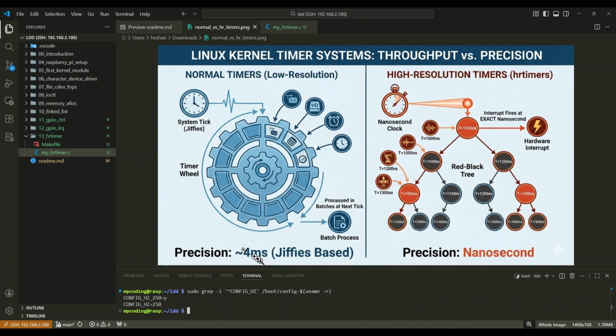These normal timers use a data structure called the timer wheel. They are extremely efficient for handling thousands of simple timeouts, such as waiting for a network packet, where perfect timing accuracy is not critical. Next, we have hrtimers, or high-resolution timers.